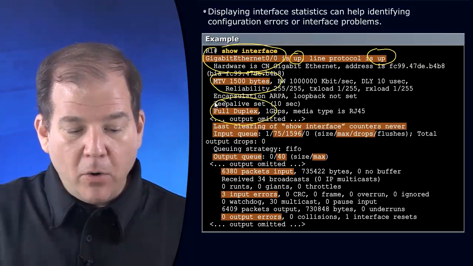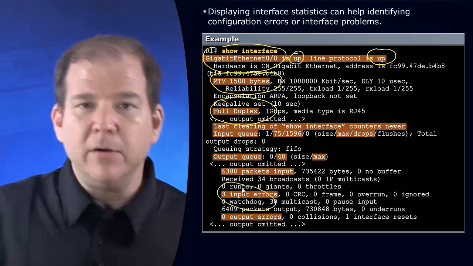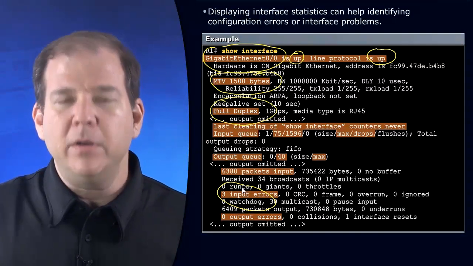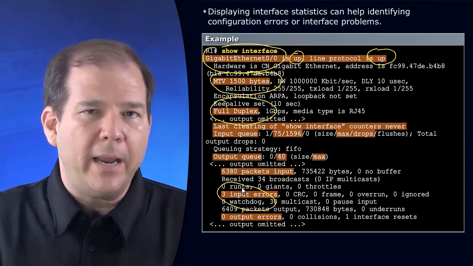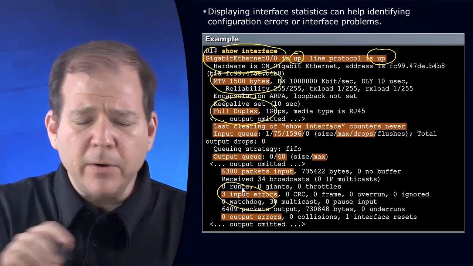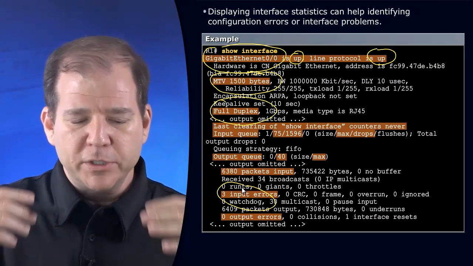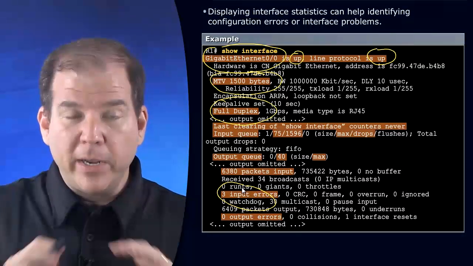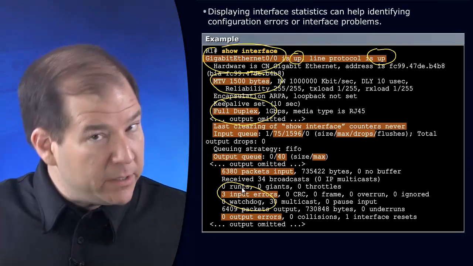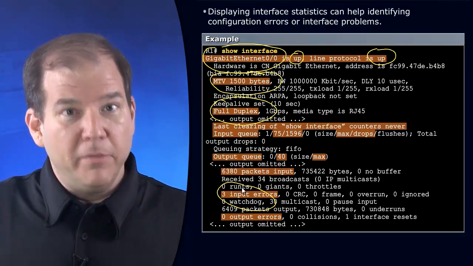And if we look and we say, oh no, we've got errors. Well, those errors might have occurred 3 weeks ago. It might have nothing to do with what's going on right now. What we can do is a clear counters command to clear out these interface counters, so we're starting from zero on those accumulating counters. That way, if we clear everything out to zero and then we still see errors incrementing, then we probably have an issue.